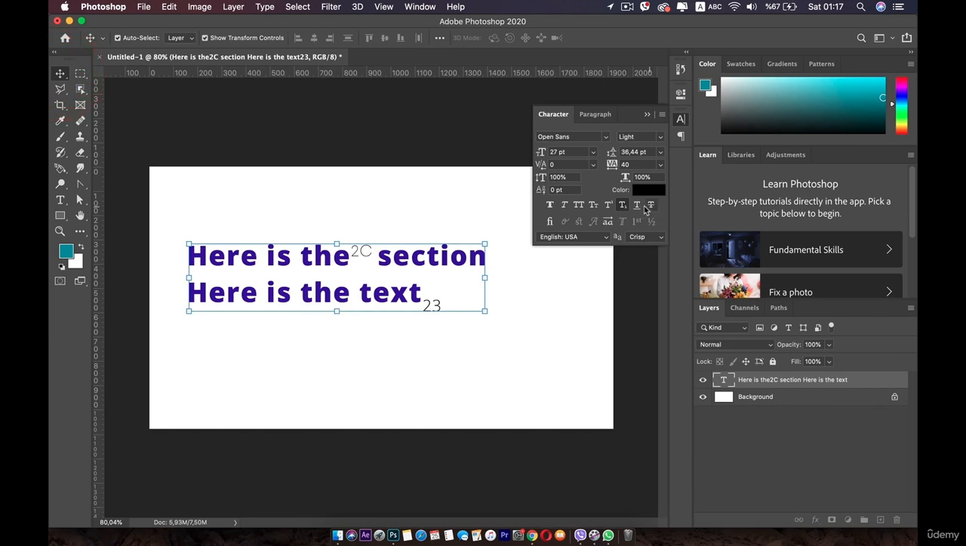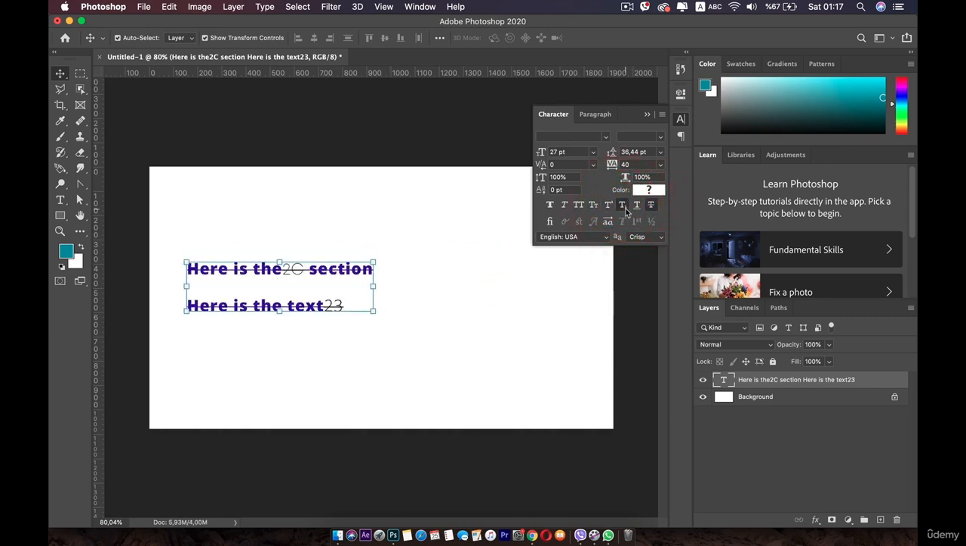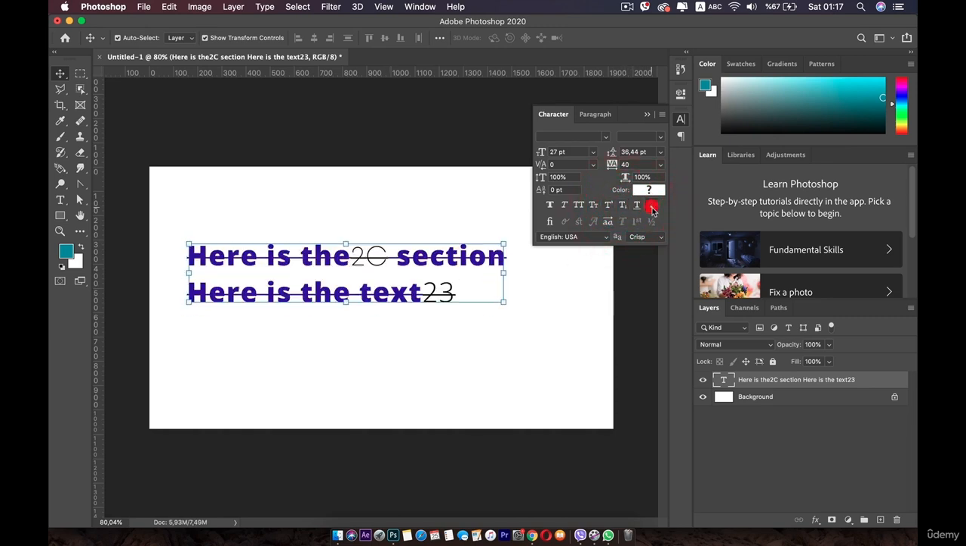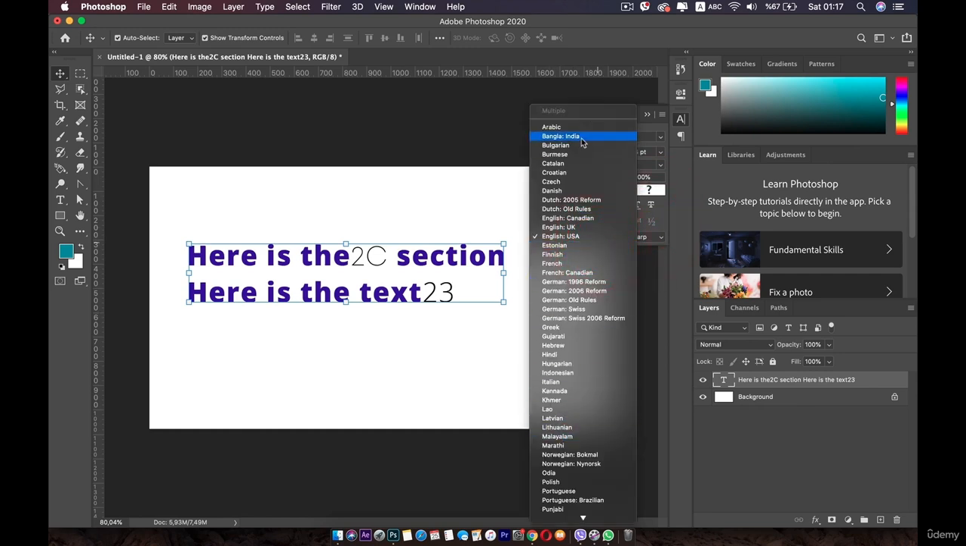Then we have the line. Let's put a line under the text. This one puts it in the middle of the text. Let's undo this. And this one as well. Over here you can change the sharpness of the edges. And here you can change the language.